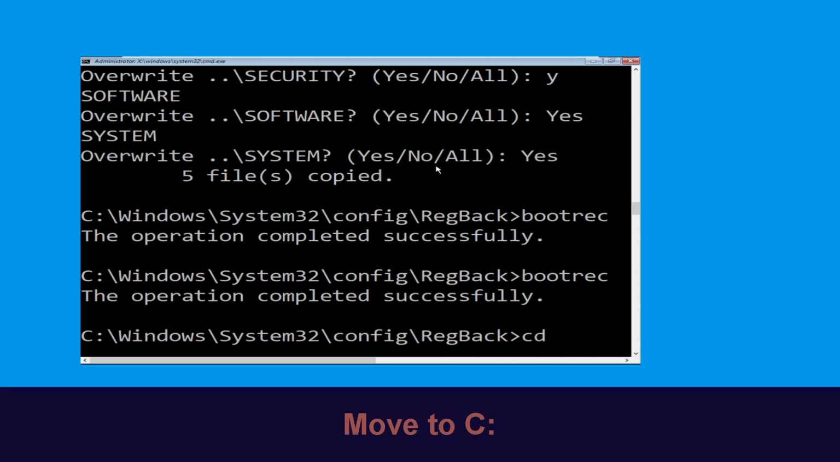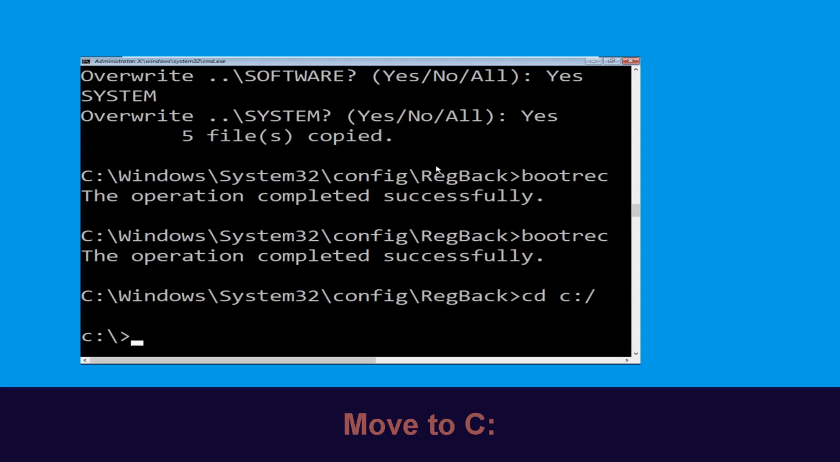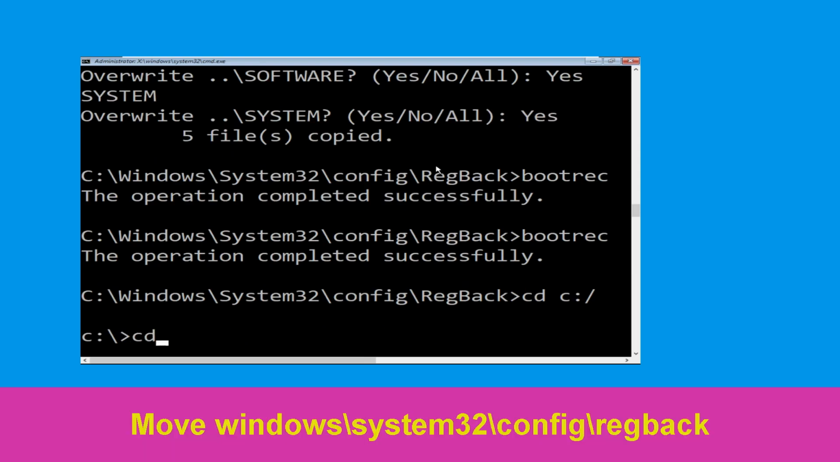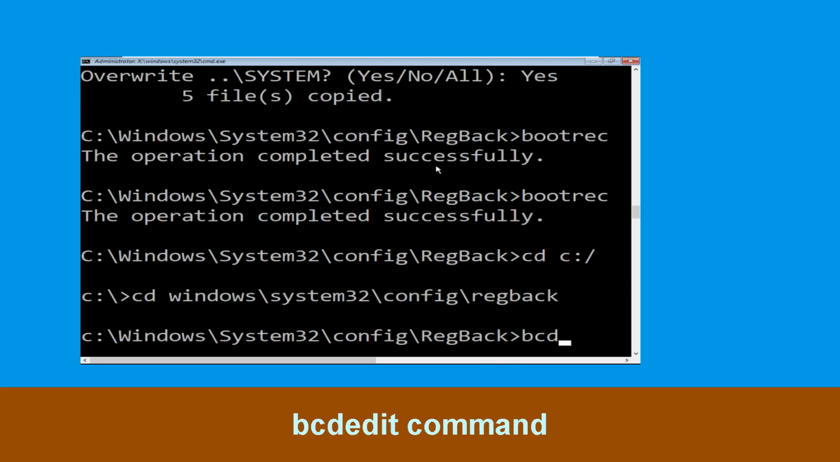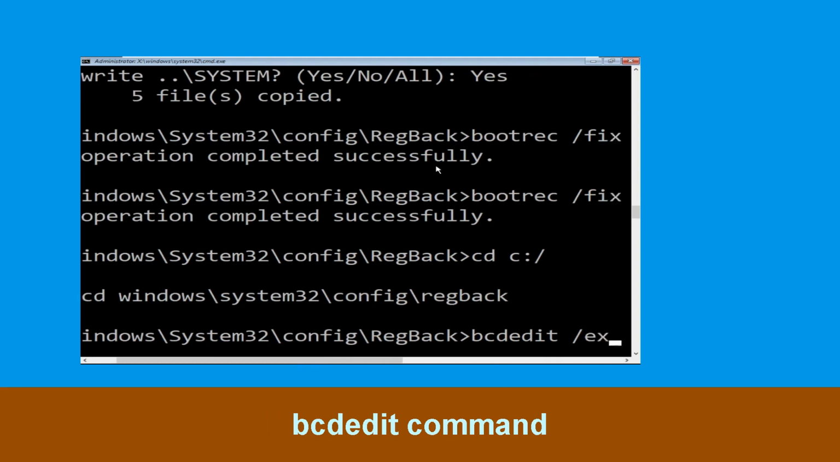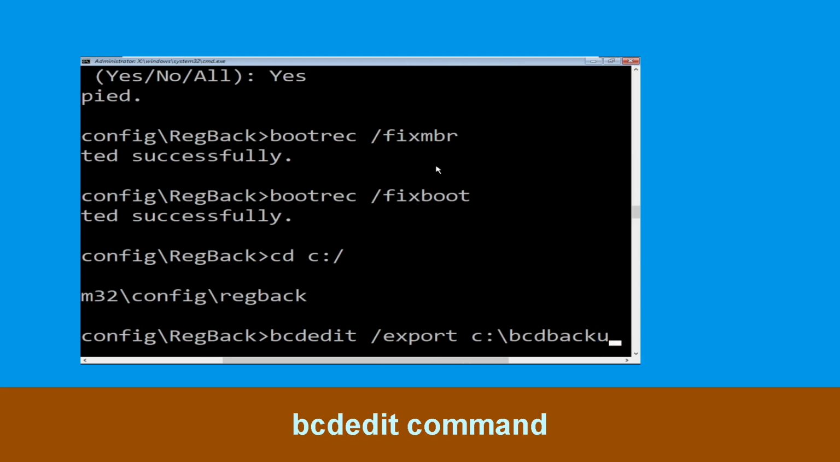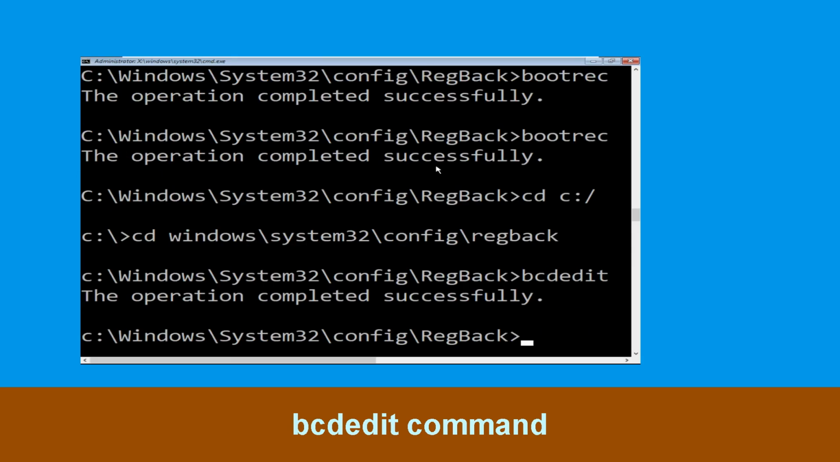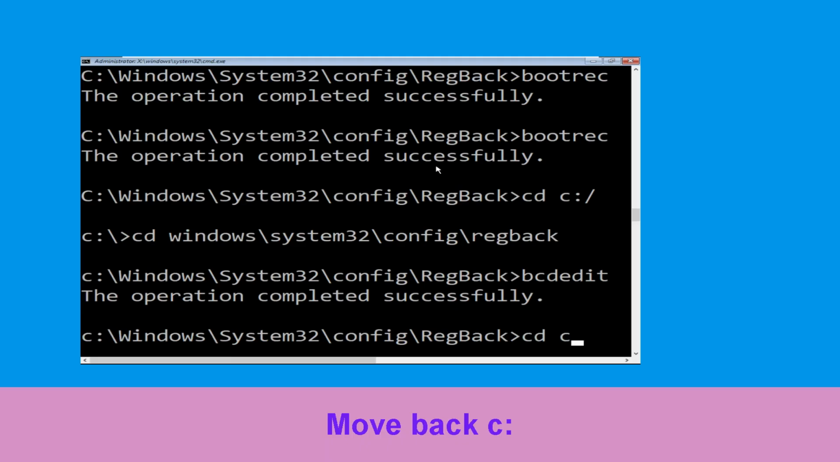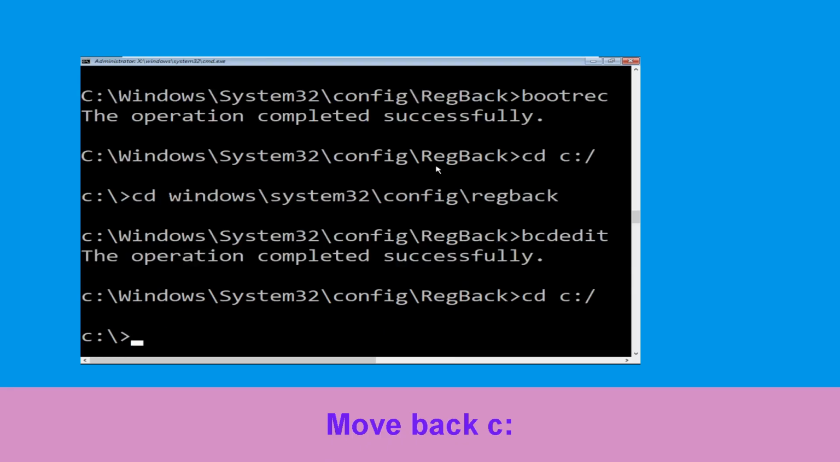Now type cd c:\ and simply hit enter. Now type cd Windows\system32\config\regback and hit enter to execute. Now type this command bcdedit /export c:\bcdbackup, then hit enter. Type cd c:\ and hit enter.